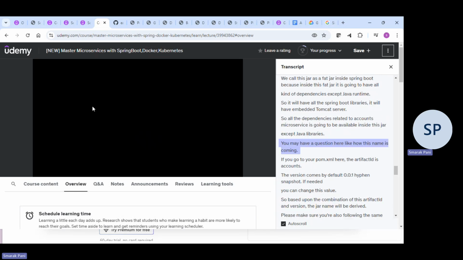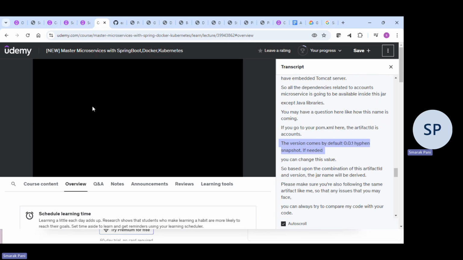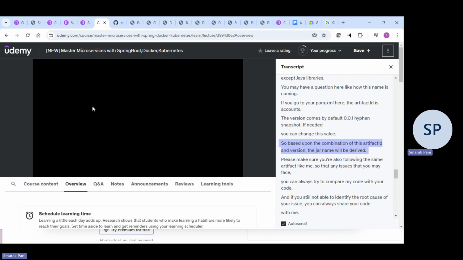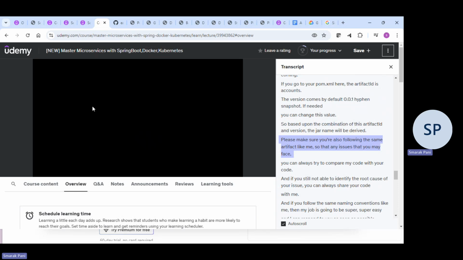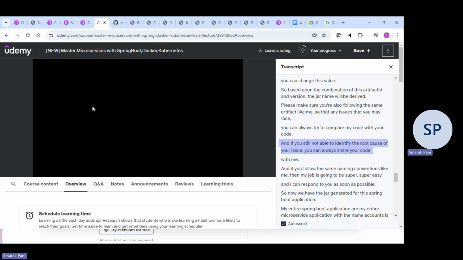You may have a question here: how is this name coming? If you go to your pom.xml, here the artifact ID is accounts. The version comes by default as 0.0.1-SNAPSHOT. If needed, you can change this value. Based upon the combination of this artifact ID and version, the jar name will be derived. Please make sure you're also following the same artifact ID as me so that if you face any issues, you can always compare my code with your code. And if you're still not able to identify the root cause of your issue, you can always share your code with me.